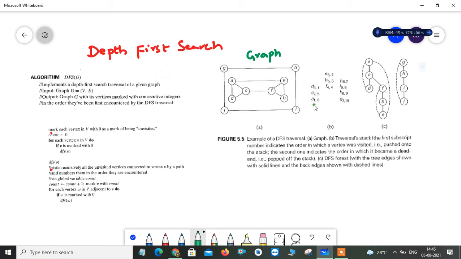Here you can observe that there will be two values. The first value indicates the order in which the vertex was visited. Suppose this vertex C has the value 3, that means it was visited third. You first visited A, then C, then D, like that. The second value gives you the popping position from the stack. It indicates the order in which it became a dead end, that is, popped off the stack.